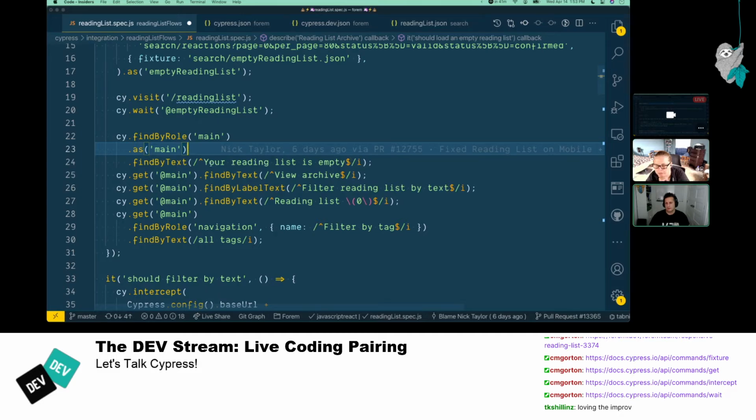The find by text is also part of the Cypress Testing Library, and this is definitely handy when it's not necessarily a button or a select box or something that you're trying to find. Maybe there's just a span of text that says your reading list is empty. You can't really say go find a button with a label or something like that. So this is definitely handy, but there are other ways you can do it too.